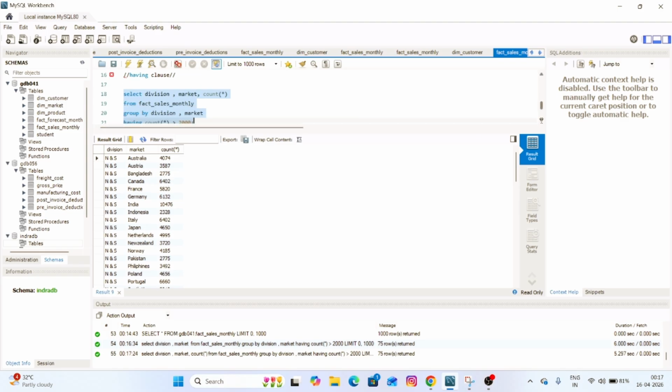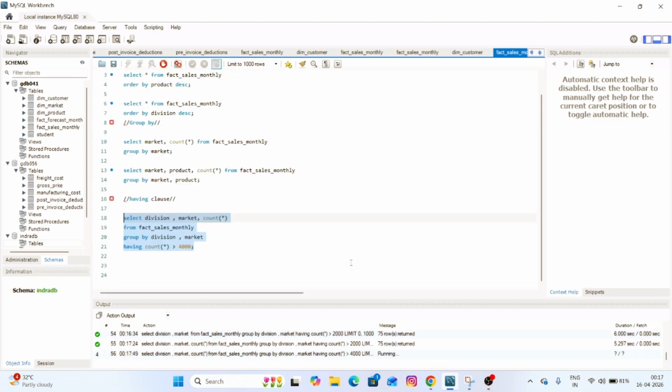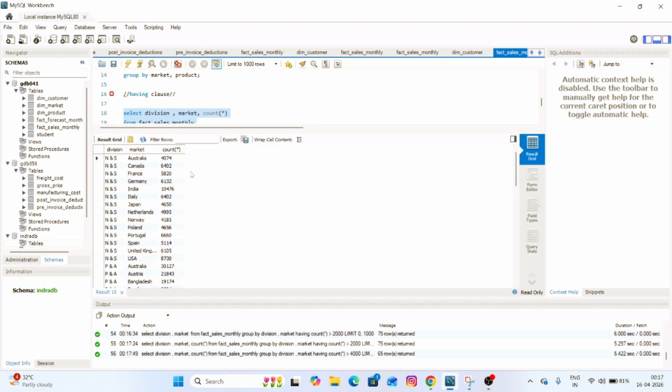If we change it to more than 5000, more than 4000, then execute. I think MySQL is taking more time than SQL Server. So you see, not executed. So all the data is more than 4000.